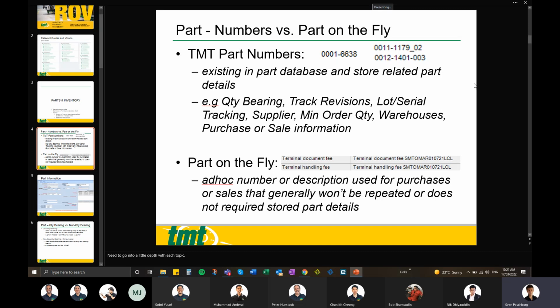You can still search for that information. You still can see its pricing. You can see various other details that you ended up buying against it, but it doesn't get stored centrally in the database against a central part number. So for part on the fly here, you can see terminal document handling fee or terminal document fee and terminal handling fee. That's the part number that we typed into the part number field. And then this is the part description. And that's just an example there.